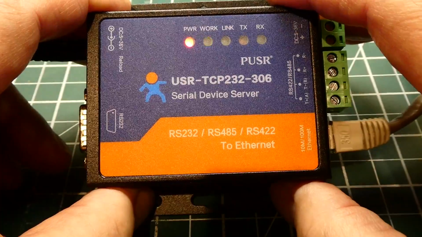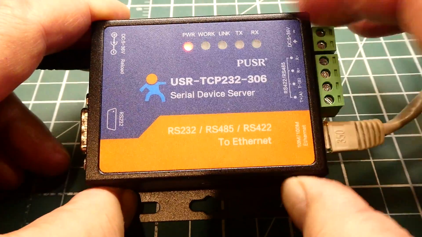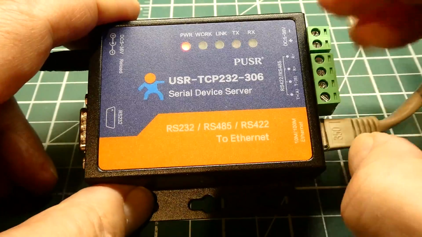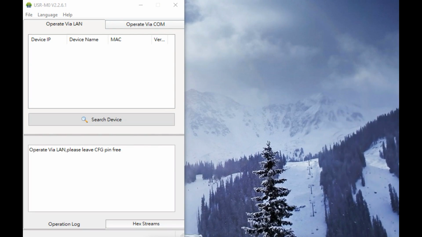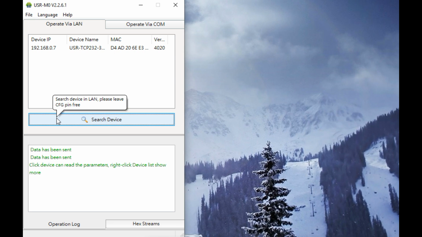So I'm going to run USR-M0, and I'll show you how to configure the serial to Ethernet converter box. Okay, I have my serial to Ethernet converter box plugged into my computer. And I'm running some software called USR-M0, and I'm selecting operate via LAN. I'm gonna search for a device, so it's gonna scan my network for the box. So I'll press search device, and it's found it.